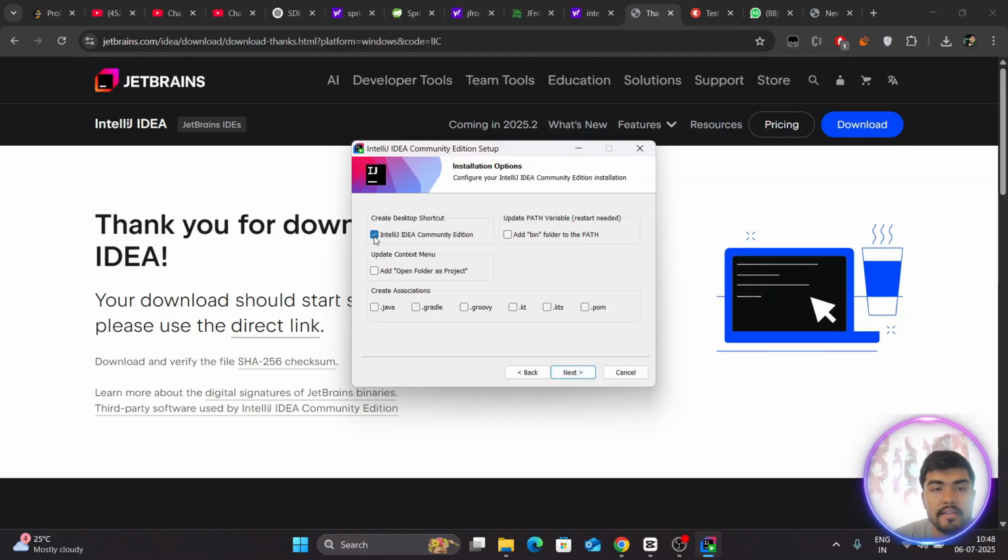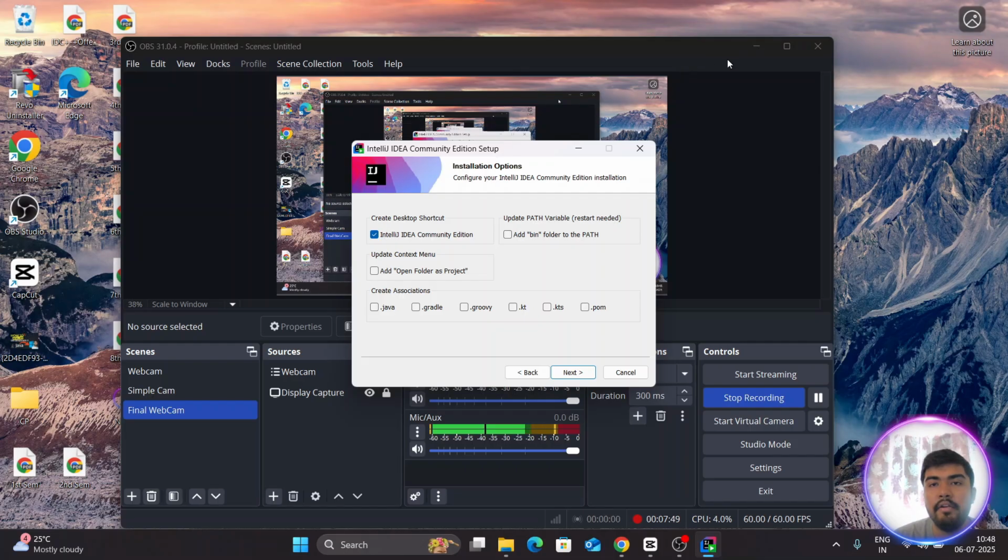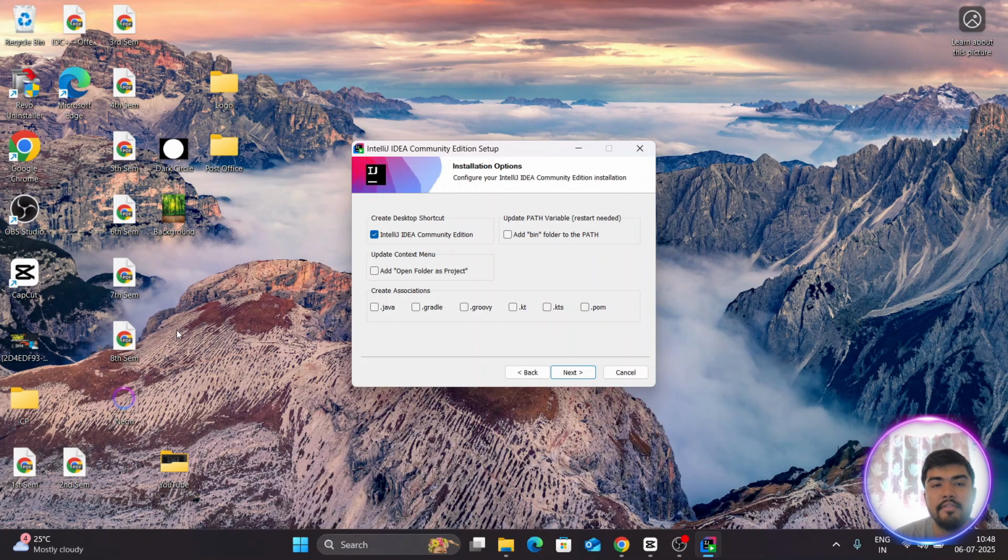Now we need to create a desktop shortcut for Community Edition. That means on your desktop window, if I need icons visible for IntelliJ, here you can see Chrome icon is there, OBS Studio is there. So I need an IntelliJ IDEA Community Edition icon also. And I have clicked on update path variables, restart needed, add bin folder to the path. So by default it is going to set the bin folder in your environment path variable. Otherwise we have to do it manually. So click on this. We definitely need it.